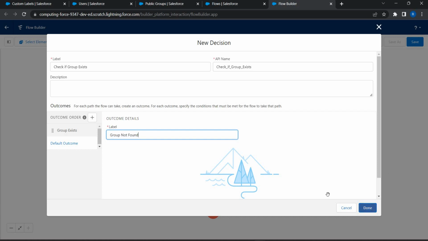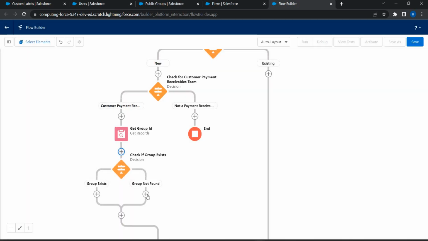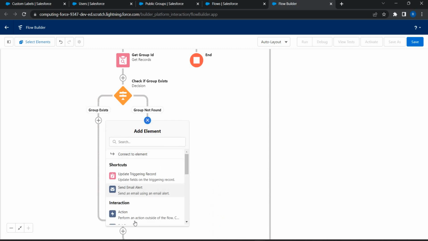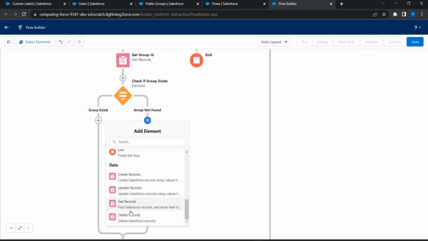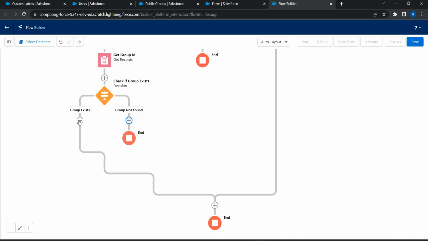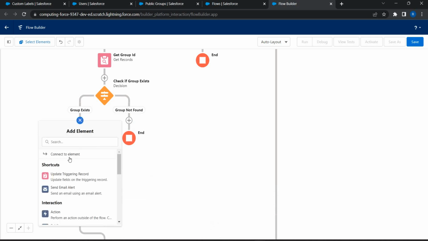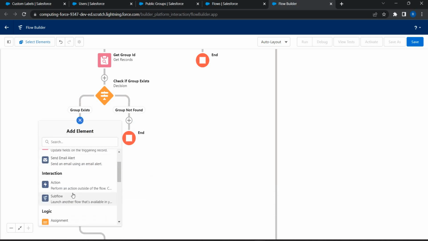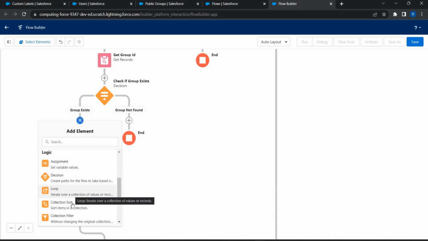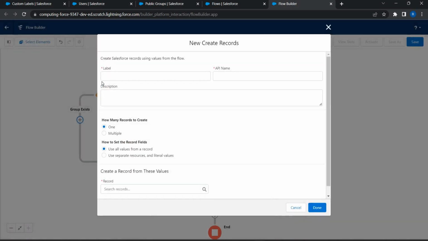Okay. So again, I do have two parts. If the group is not found, I don't want to continue, and then I'll just simply end this flow. I'll just finish the flow. The group exists, right? Then I would like to add, or create a group member. So I'm going to use create records. I'll just say add user to the group.